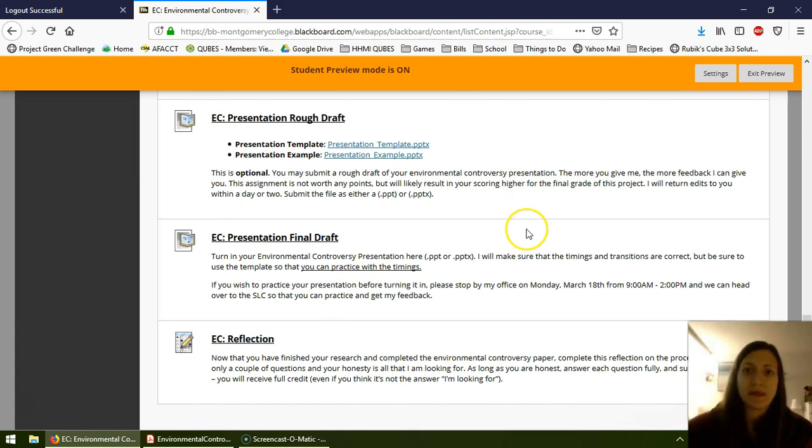The main reason being the paper is the most important thing. It is worth the most amount of points, and that is what you're basing your presentation off of. You can't work on your presentation until you finish your paper. So don't worry about the presentation right now. Finish that paper, and then once you do, move on to the presentation.